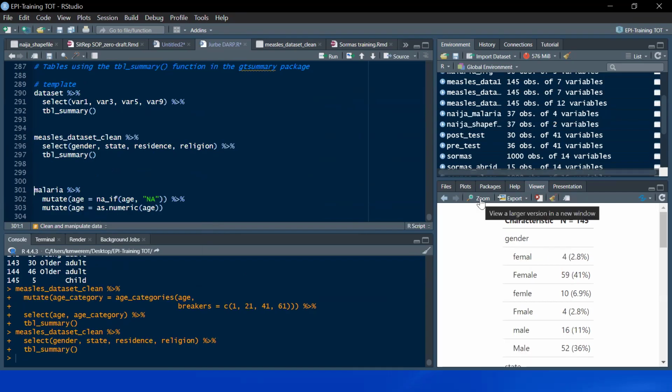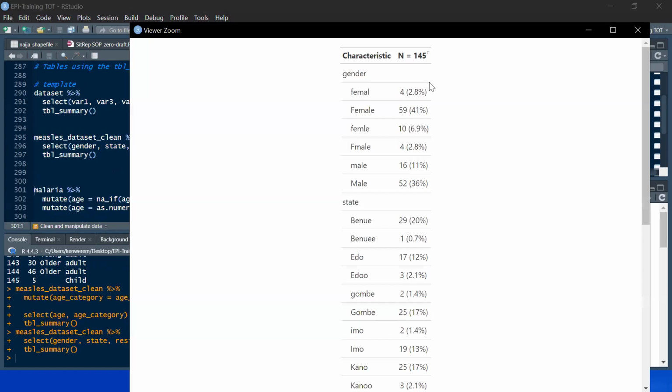So let me zoom this so that I can see it well. Okay. Can you see the zoomed-in view? Yes, I can see. So you can see gender. It has, okay, we've not cleaned this. It's not the cleaned one. Yeah, so this is not the cleaned one.